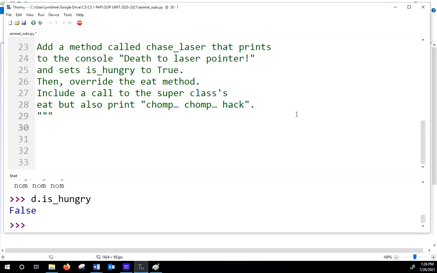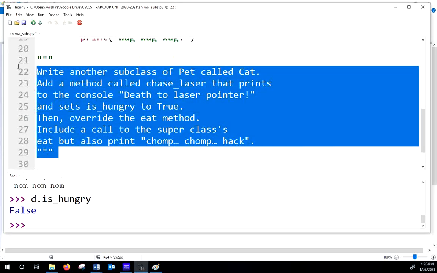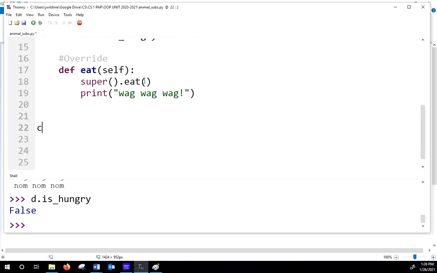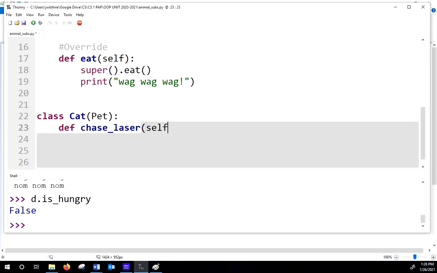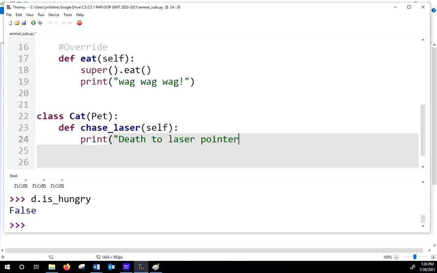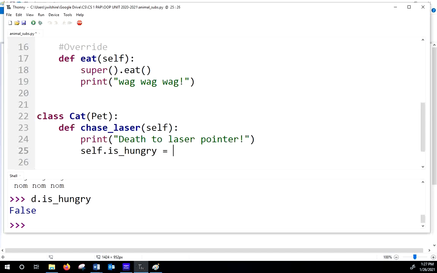All right, here we go. We are going to write a subclass of pet called cat. I'm in the same module here. Class cat, subclass is pet. We're going to add a method called chase laser. If you throw a laser pointer on the ground, cats will chase after it. That's super fun. We're going to print death to laser pointer because they get very vicious with the laser pointer. And we will go ahead and set self.isHungry to true.